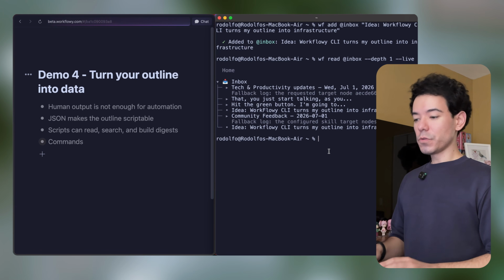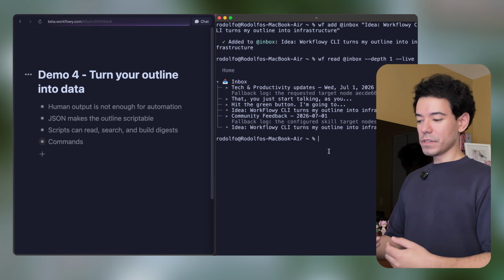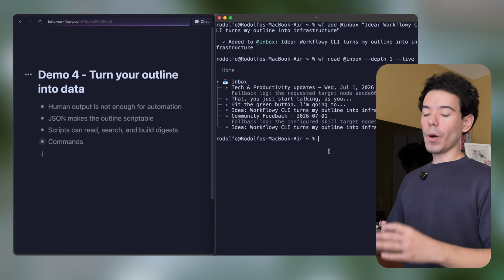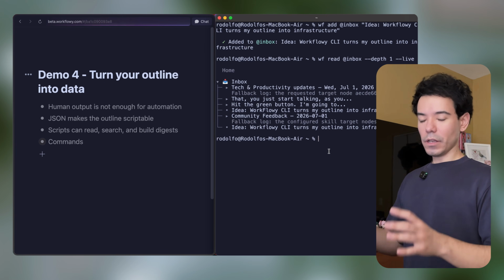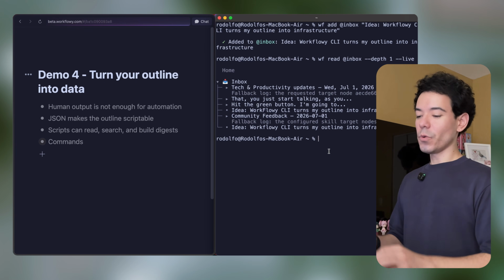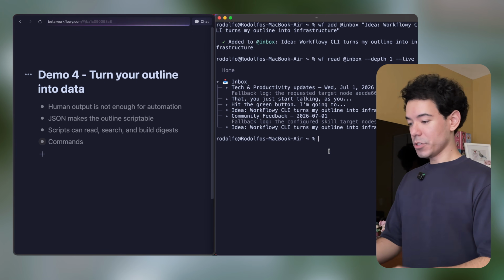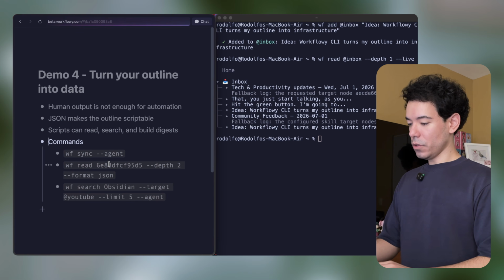But what's most useful is if you can actually output this information in JSON, because that's what allows AI agents to know a bunch of stuff about those nodes, including their IDs, and then it lets them do all kinds of things on top of it, like change them, move them around, pretty much anything you can do yourself in your Workflowy account. So I'm going to show you what that looks like.